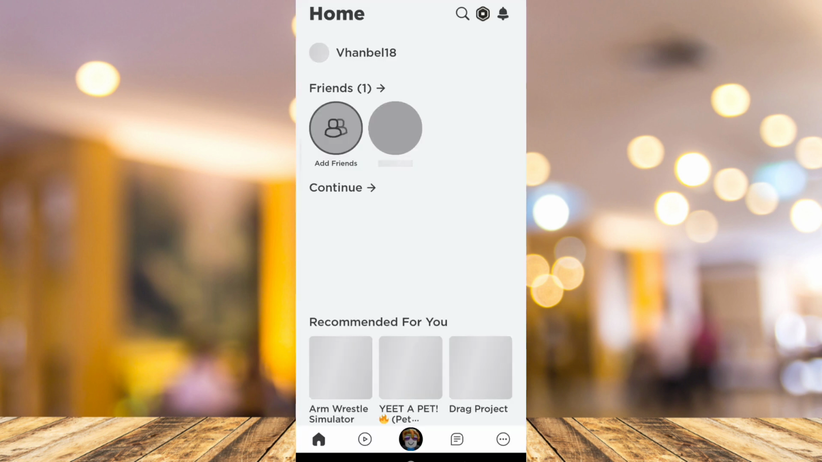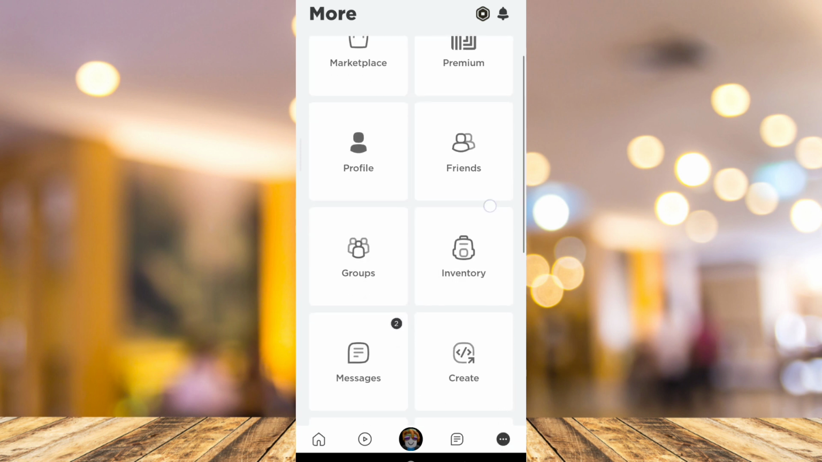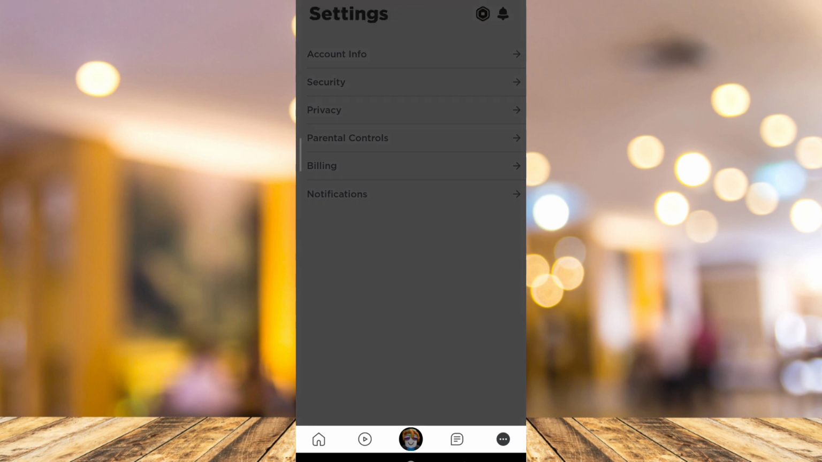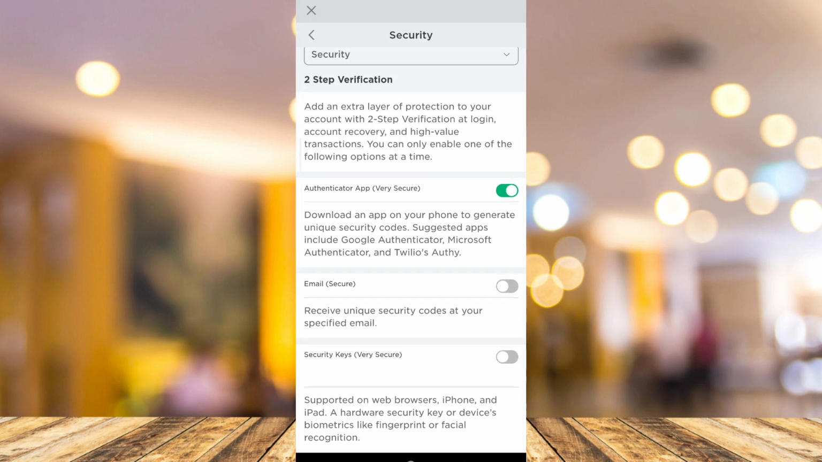Now here on your homepage, if you want to turn off your two-step verification code, tap on the three dots at the bottom right corner of your screen. And then from here, scroll down until you find that settings. And then tap on security. And here under your settings, all you need to do is toggle off this authenticator app very secure option.